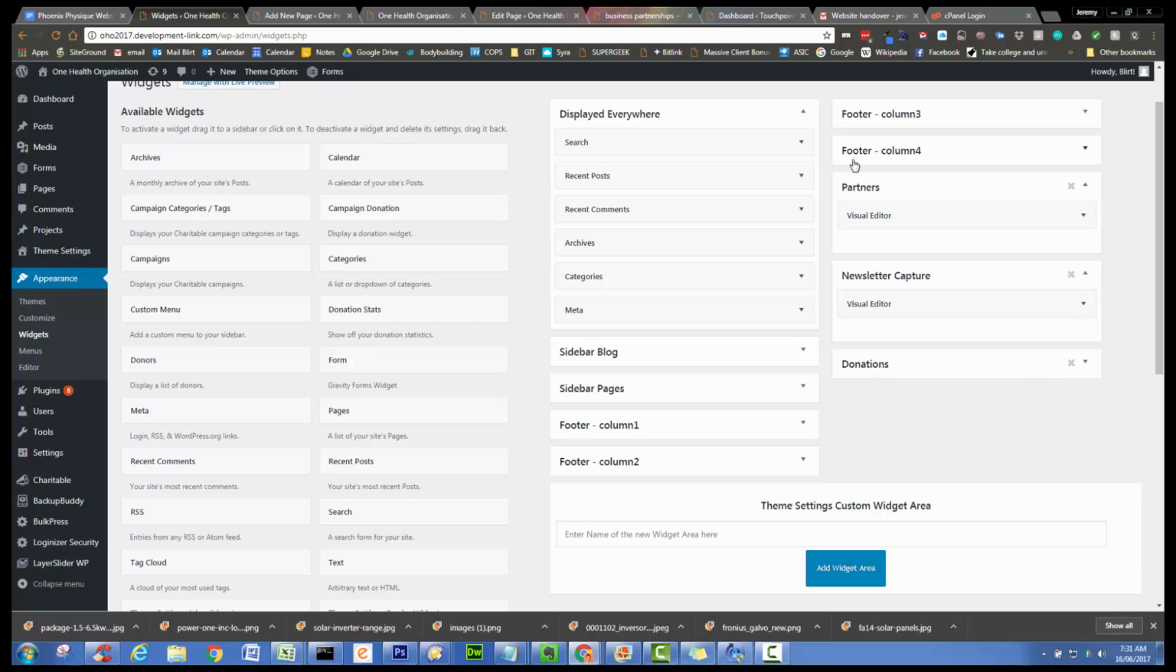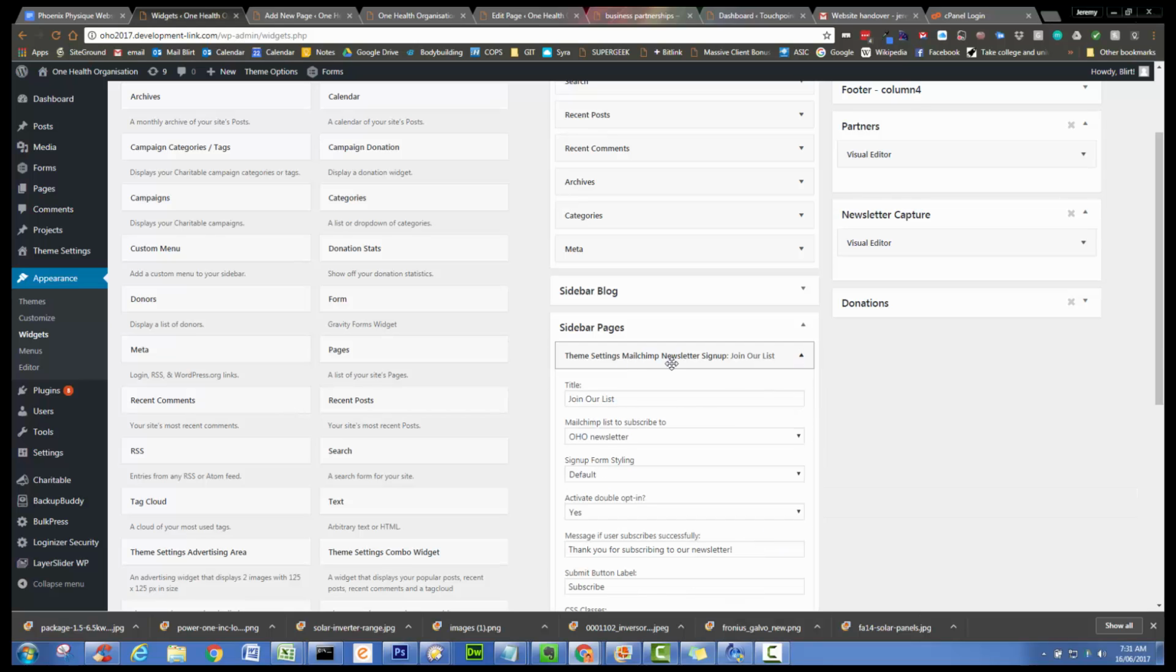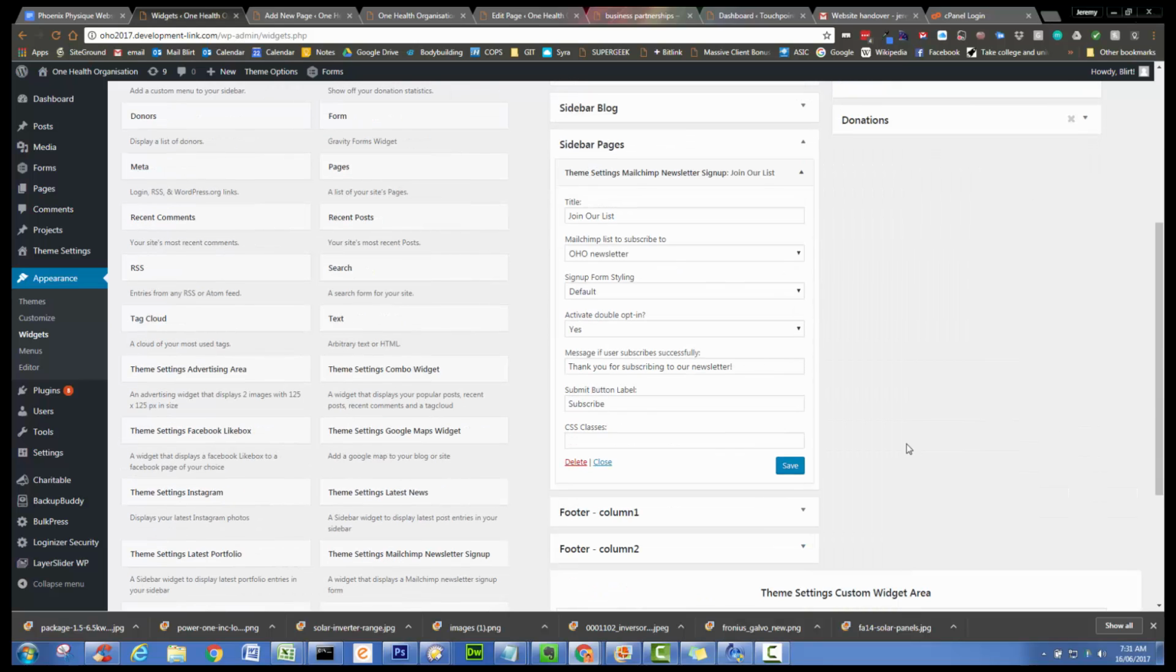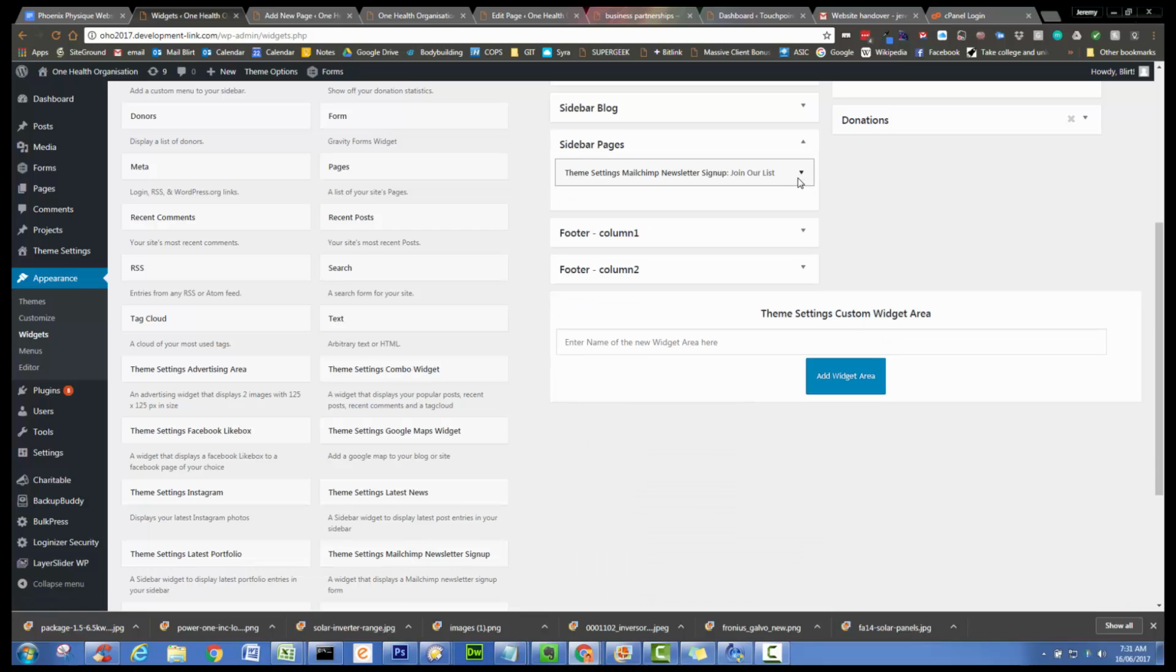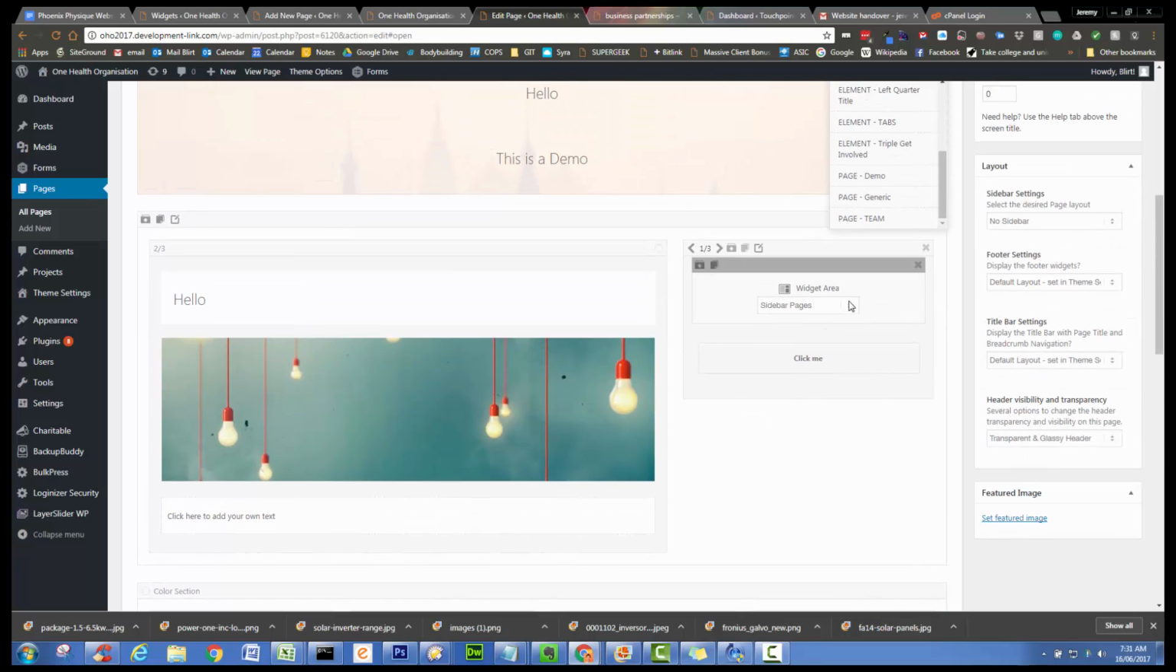But basically, in that little demo, we had the sidebar pages widget section, which is currently just pulling in the MailChimp newsletter sign up widget. You can pull in any of this functionality, and that will dynamically show up on all pages that have that sidebar widgets selected. So see here, sidebar widgets.